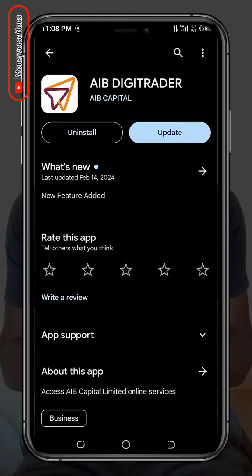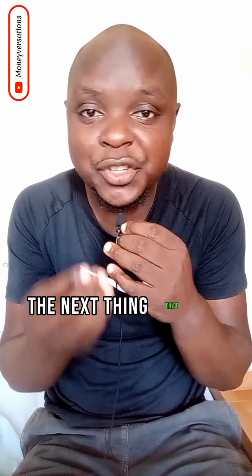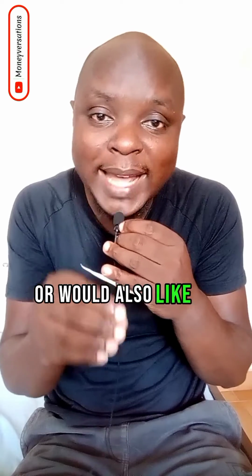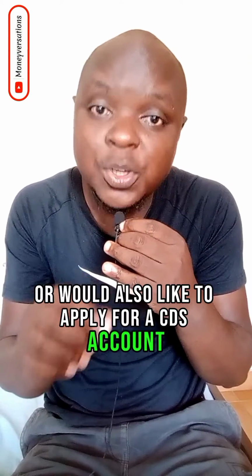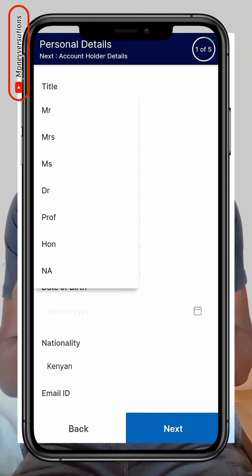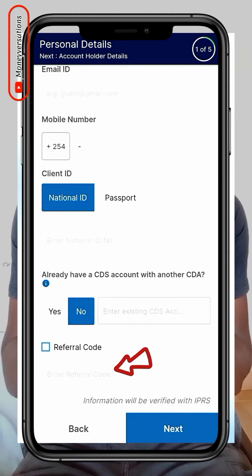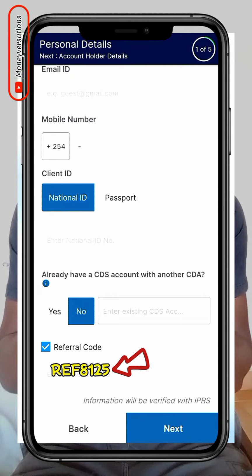After you have installed this application, the next thing that you're going to do is to open a trading account. And this is both for those who already have a CDS account or would also like to apply for a CDS account in the same application. All that you need to do is to fill out this application form right here. Just one important thing to note, down here, don't forget to write REF 8125, that will help me get some commission.